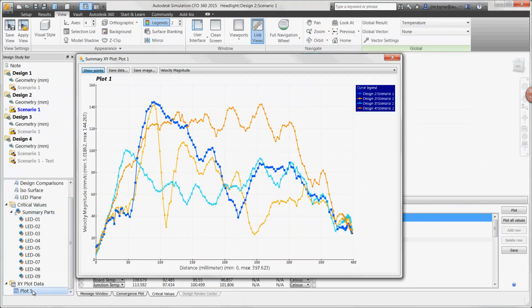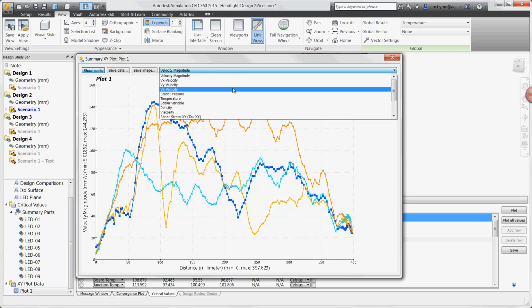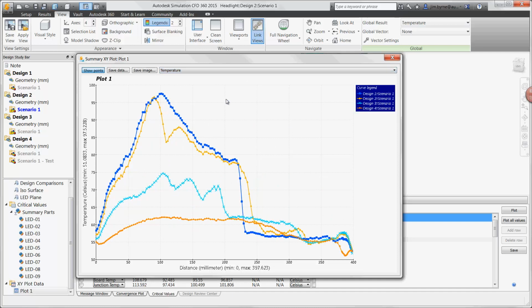Remember the graph we showed earlier for the temperature and velocity. We can use that same plot to compare our 4 different designs. The velocity overall is higher in Design 4, which is good, and the temperature in Design 4 is low and consistent along the path compared to the others.